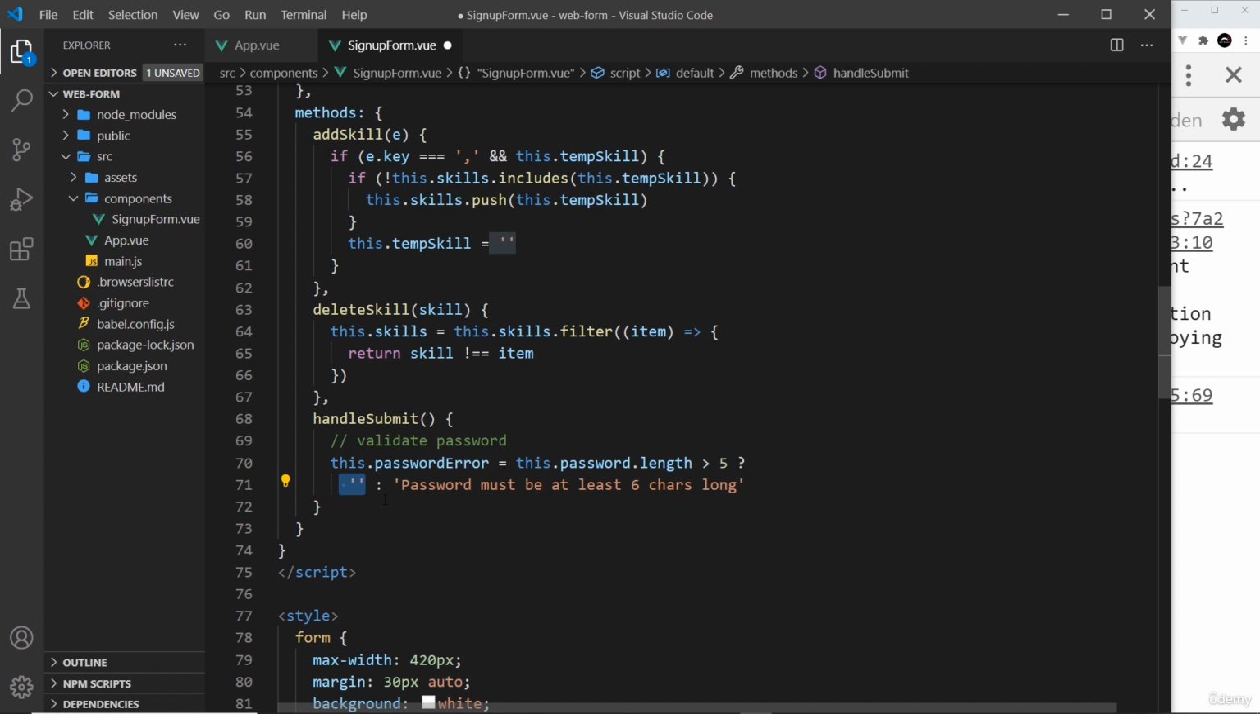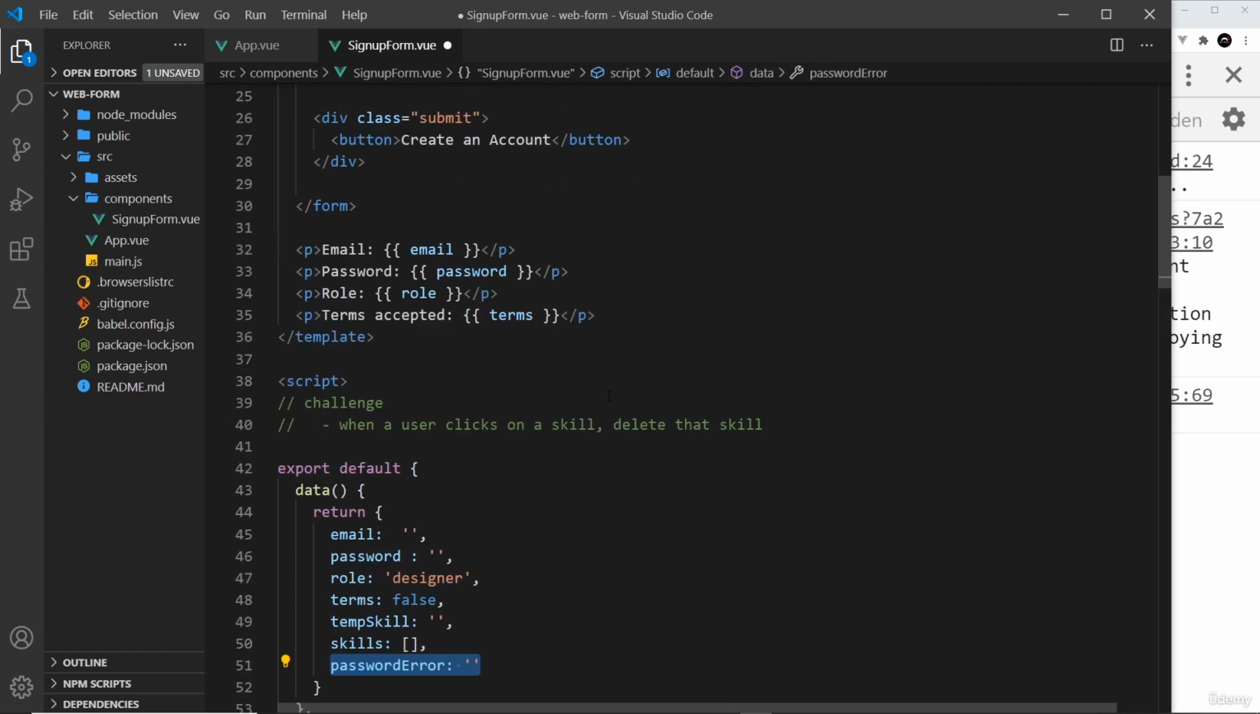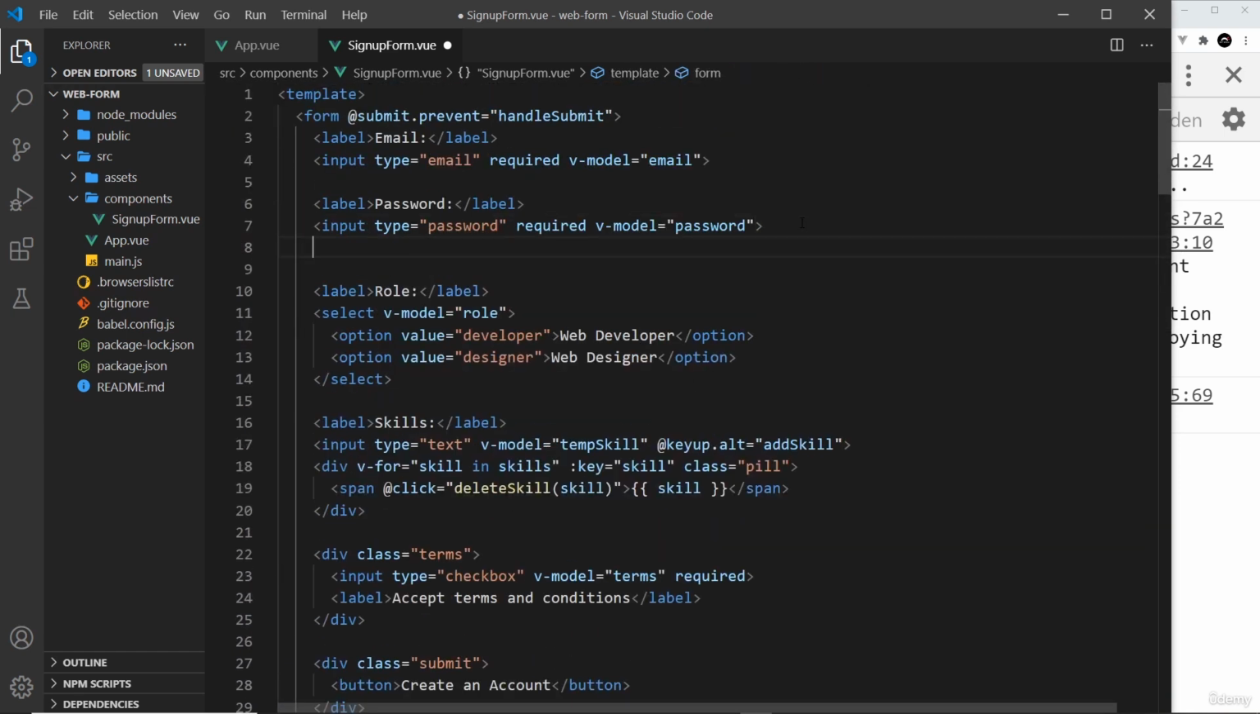If it's over 5, then the error is still a blank string. If it's not over 5, then the password error will become this string right here. Okay, so now what we can do is output this error up in the template, and we'll do that below the password field over here.